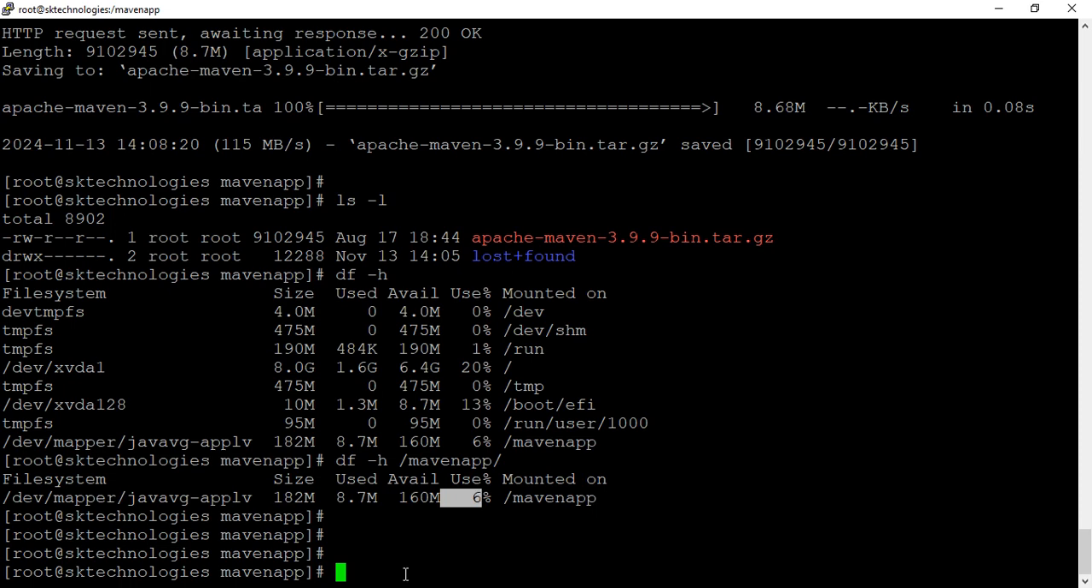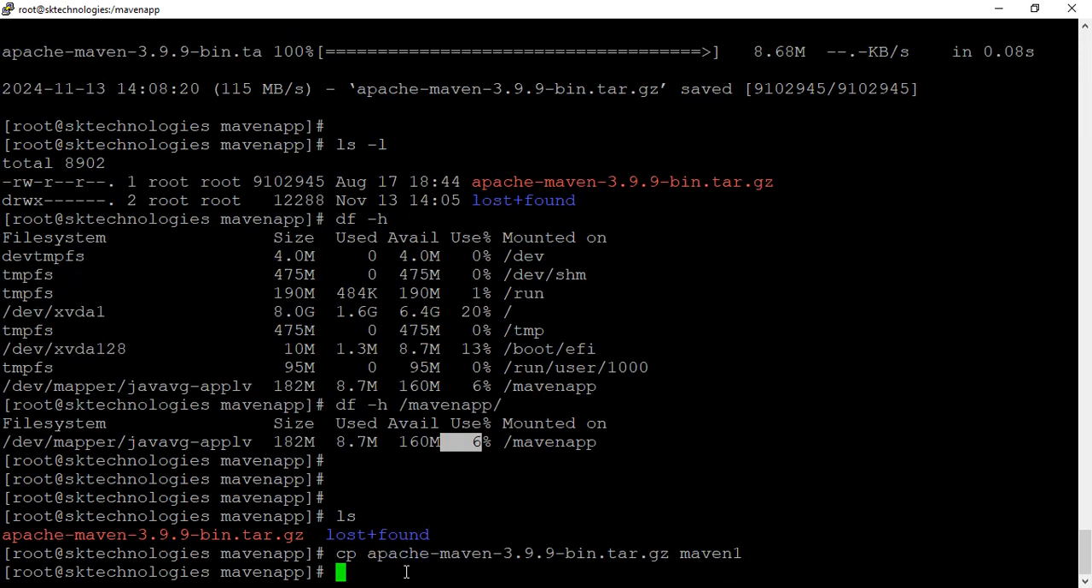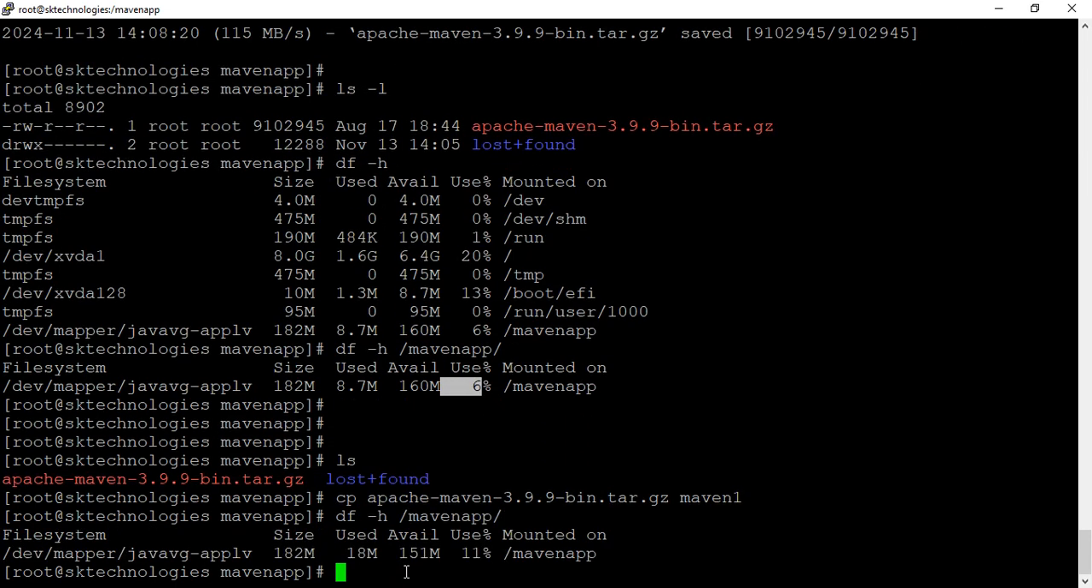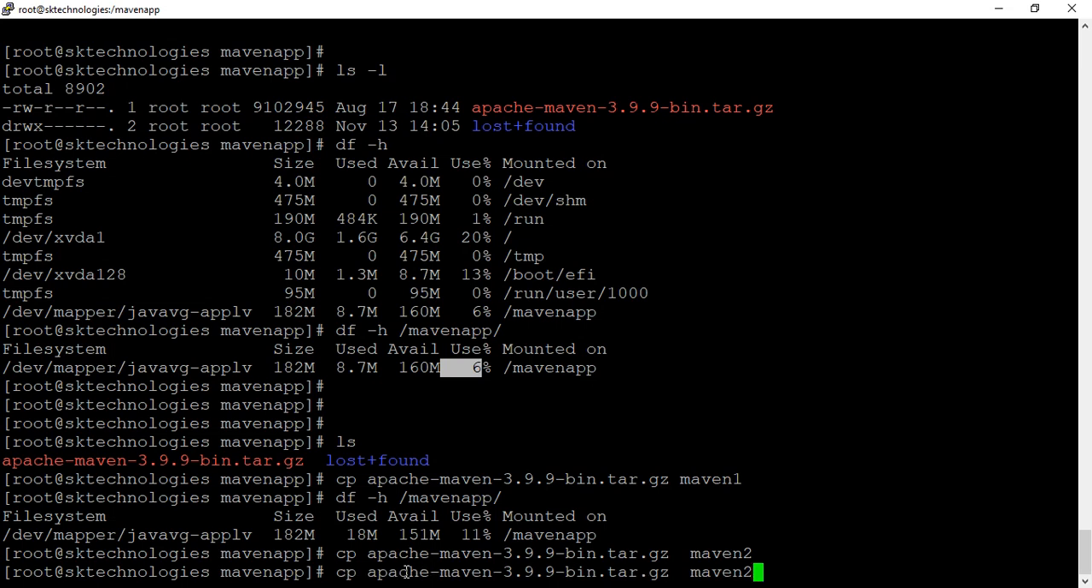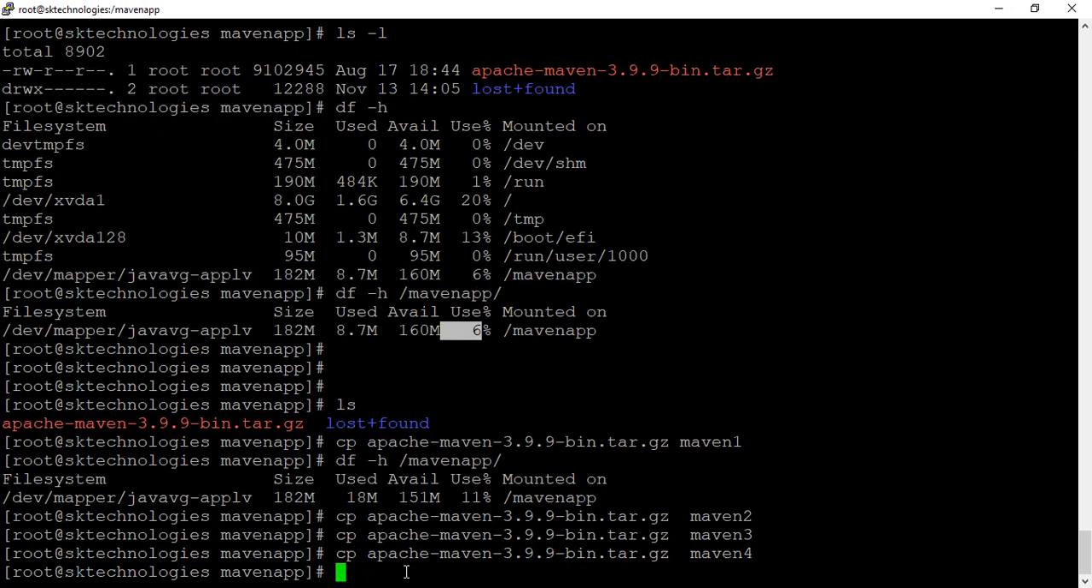Let me copy this file. Let me copy this Apache file as Maven 1. Now it should have increased. See, now 11 percent. Now let me copy the same file, Apache 1, into Maven 2. Let me copy multiple times, I want to increase the size, right? That's why.